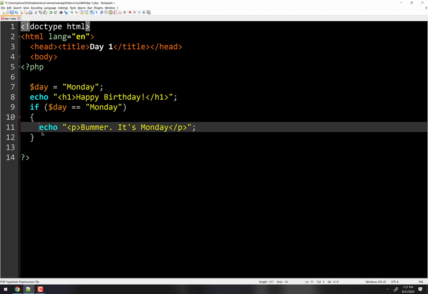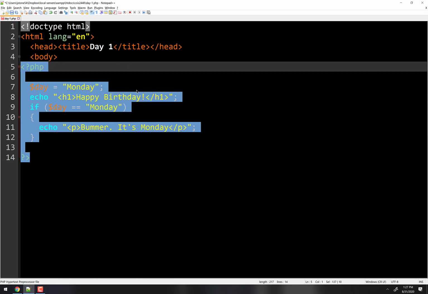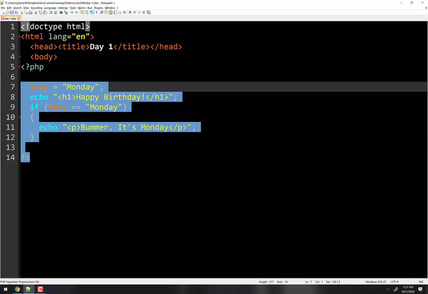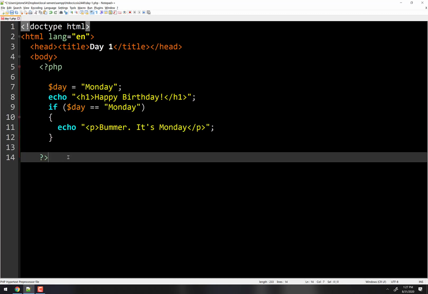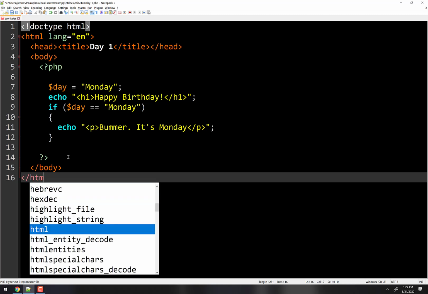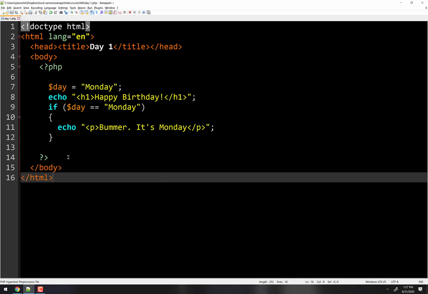So I have the body tag. This right here, isn't that part of the body? It's just the H1 and the happy birthday message. That's all it is. That is the body right there. Okay? And then we're going to close the body. Sorry about that. And if you're on the headphones, sorry about that. I probably blew out your eardrums.